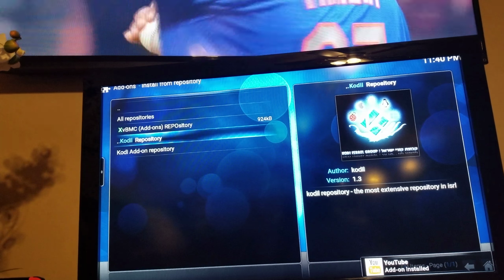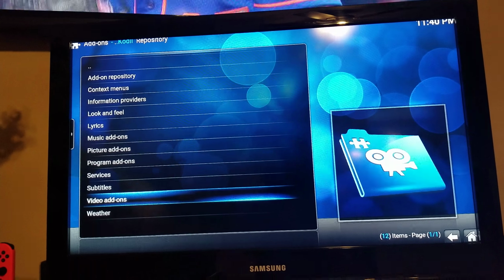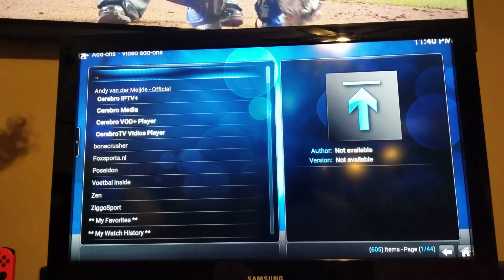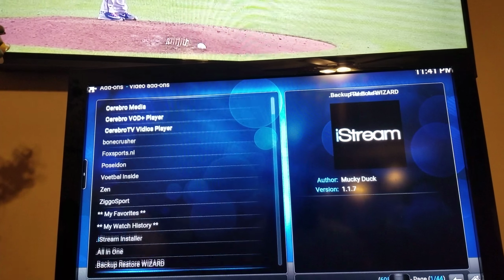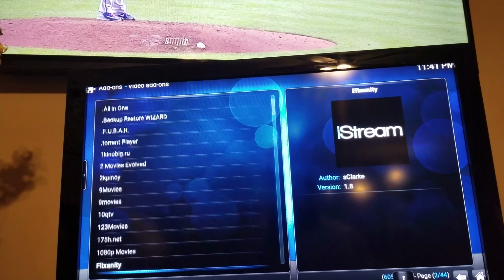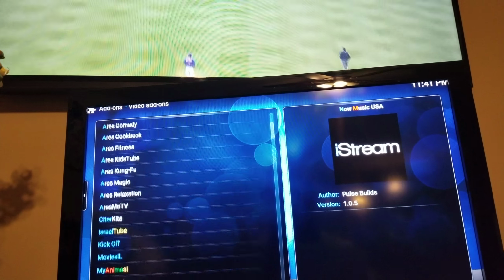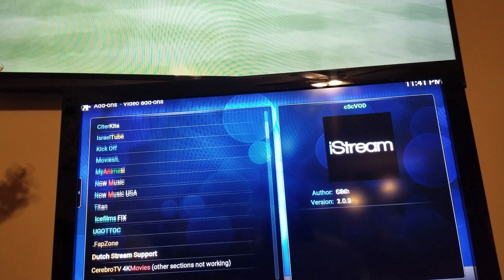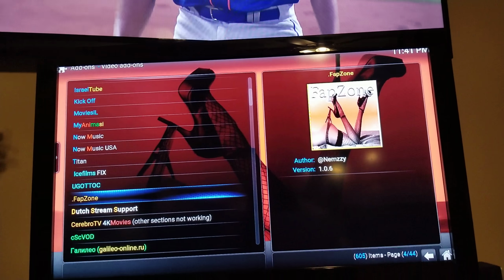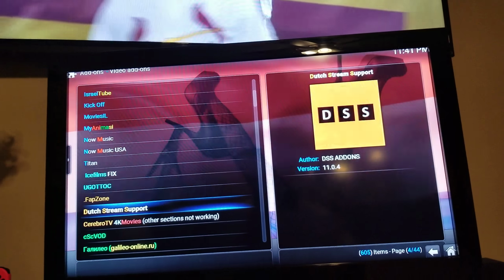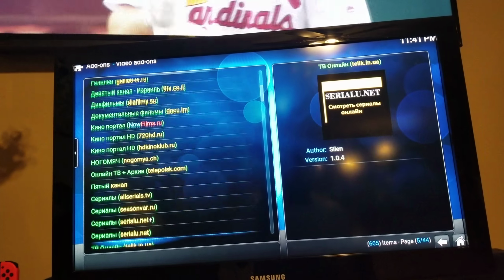Now we're going to go over, just keep hitting back. We're going to go down to Kodi. We're going to go down to video add-ons. All right, and then they have a bunch of stuff here. I'm just going to look for Exodus because I like that one. If you're into that, it looks like there's a FAP zone. And there's a few porn apps in here.